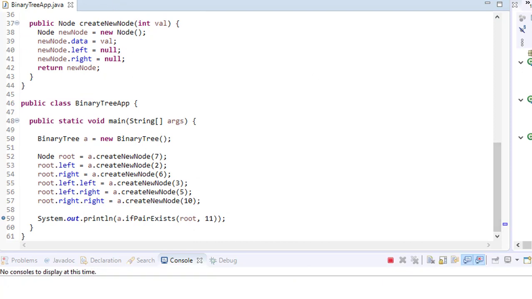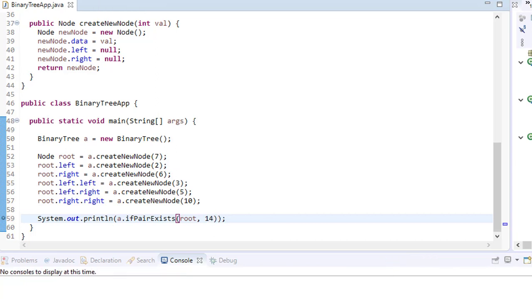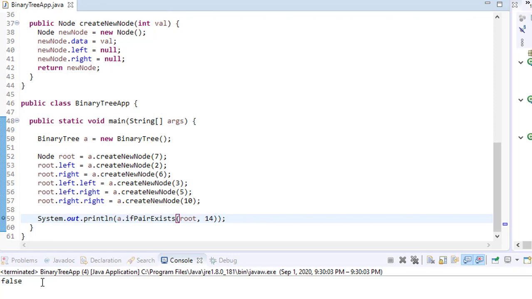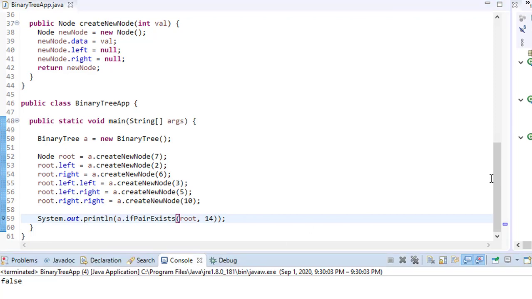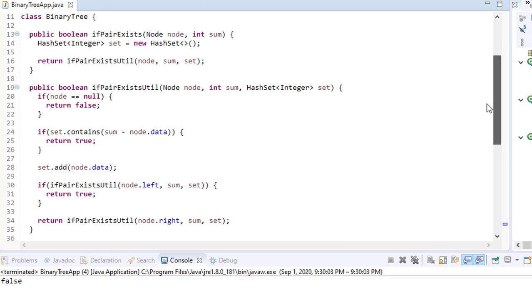So let's run the function. For 11 it is returning true. For 15 as well, it should return true because we have 10 and 5. So run the program and it will return true. Now let's say 14. There is no such pair for 14, so it will return false, right? So yeah, that's all for this function, and I will also put the source code in the description section. So if you want, you can get it from there.